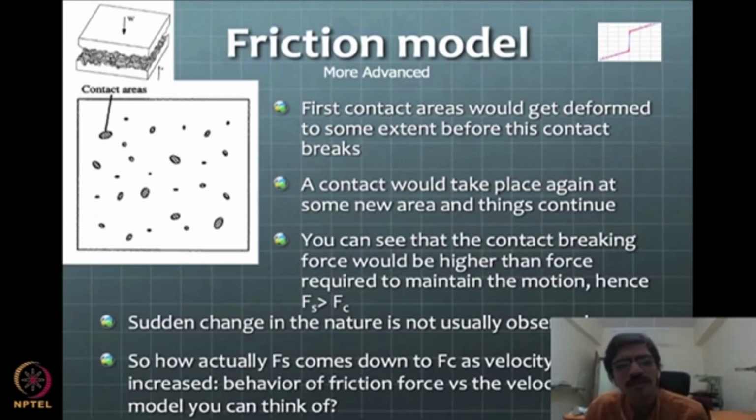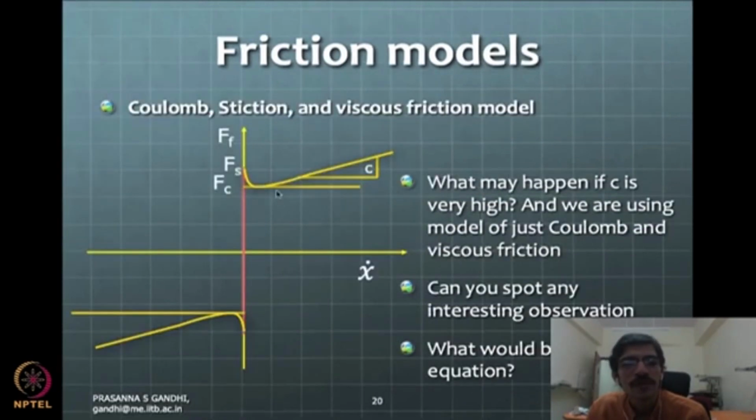You can conceive some model for that gradual change, and that will typically be based on some experimental observations. You get an experimental profile, and based on that, one can think about what kind of model can fit this profile. For example, the Fs will come down to Fc, and then slowly the viscous component of the friction kicks in to get this to a higher value again. So this is a kind of gradual change that will happen in the actual scenario.